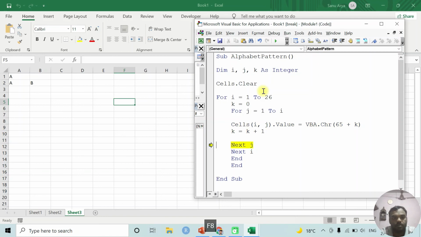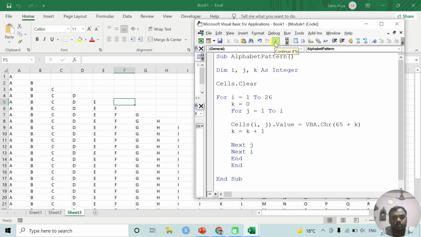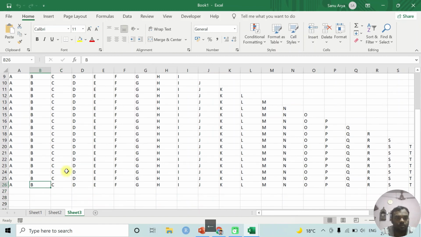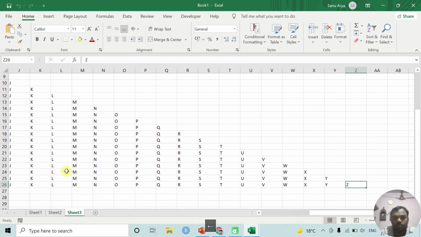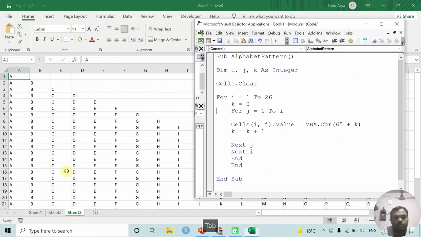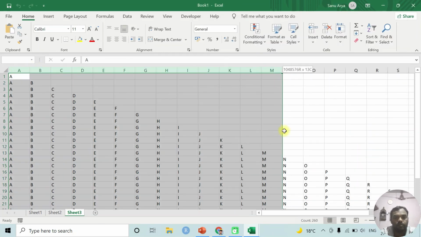A, B, C, this is the right code. Let's run. Here we go to Z. For 26 alphabets, we take 26 here. So all three patterns, we made the code successfully.